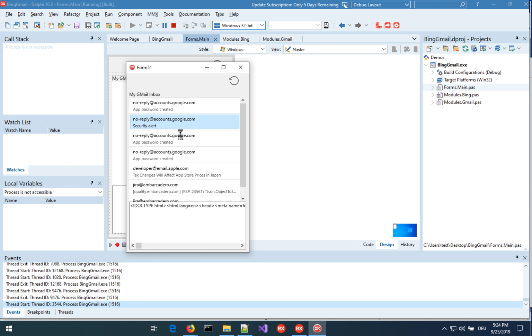So here is our list of the messages in the inbox, and every time I navigate to a new record, the master query changes the record, and for that reason the detail query is updated. So this is accessing Gmail by using SQL, and that's pretty much it for today.